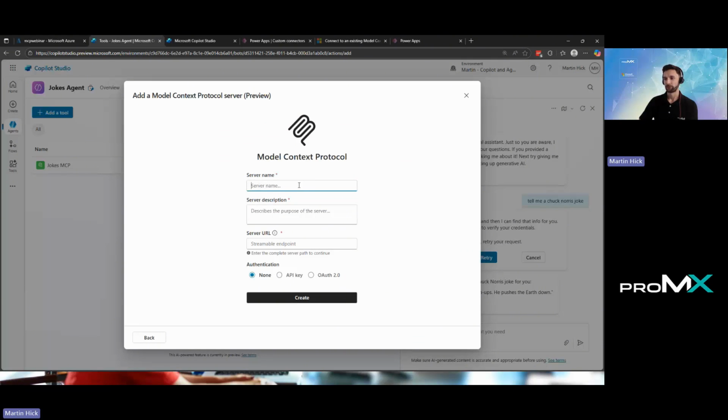So you just have to enter the server name. So whatever you want to call your server, Chuck Norris jokes. You input the description, tells jokes, and then you would have to insert the endpoint again as we did before and create. And what it does is basically do the same thing as before. It creates this custom connector in the background itself. So this is just a nice front end, so you don't have to put in all those details yourself. So you can just use this straight away for your MCP.